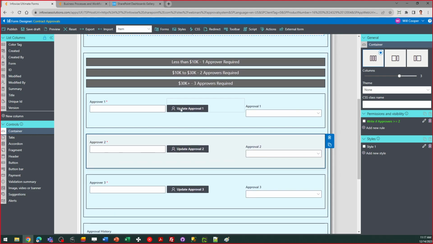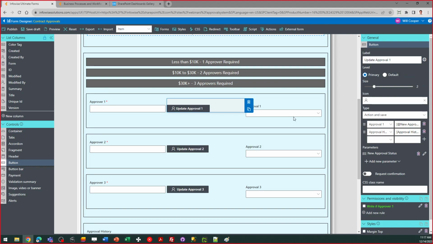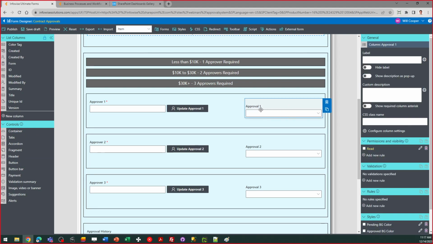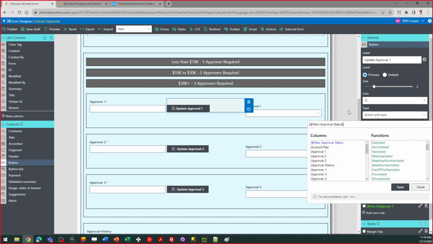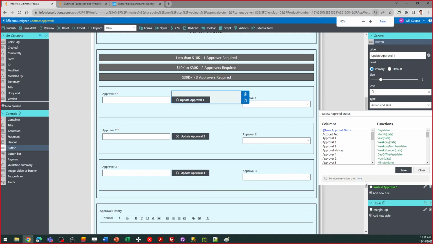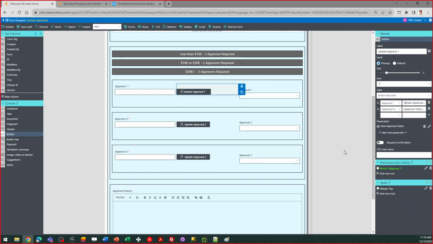Now I've got this special button, and it does 2 things for me. It updates the status in approval, and additionally we needed to update that log. So the way I do this is I can add buttons to the form, and I just said update approval 1, and I can just say change this value to whatever they select for their new approval status, and that's all that I have to do. All right, so this is how I'm able to do some of the configuration, and then it also writes into the approval history log, which is at the bottom.